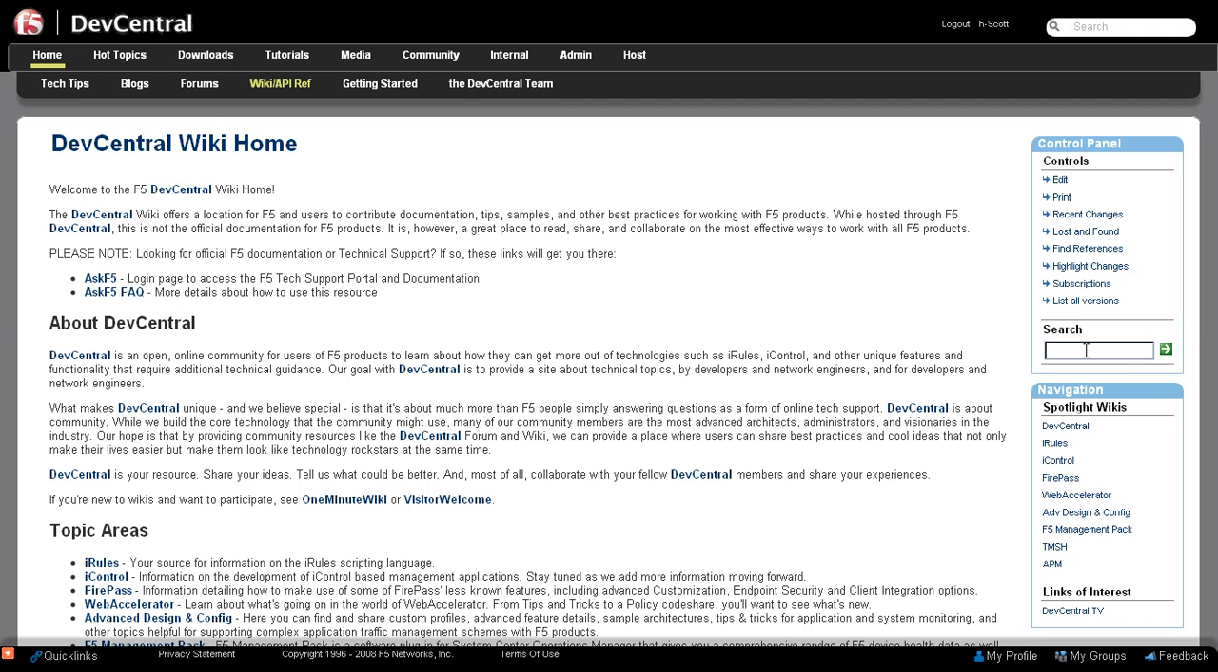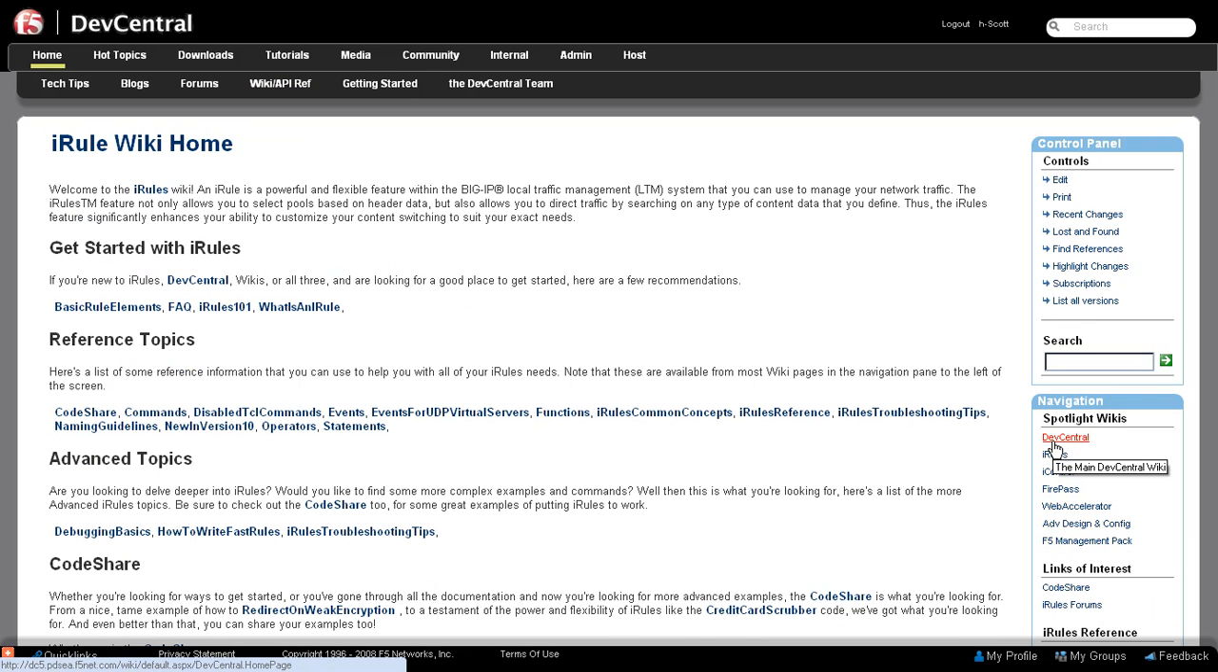This is also where the search bar is. You can search within a wiki for certain topics of information. The other very useful bar here is the navigation bar. This, like I said, is where it has the Spotlight wikis, and it will also have links of interest and some contextual navigation that we'll get into in a second. So I'm going to click through to the iRules wiki, the one I'm most familiar with, to show you how the navigation works.